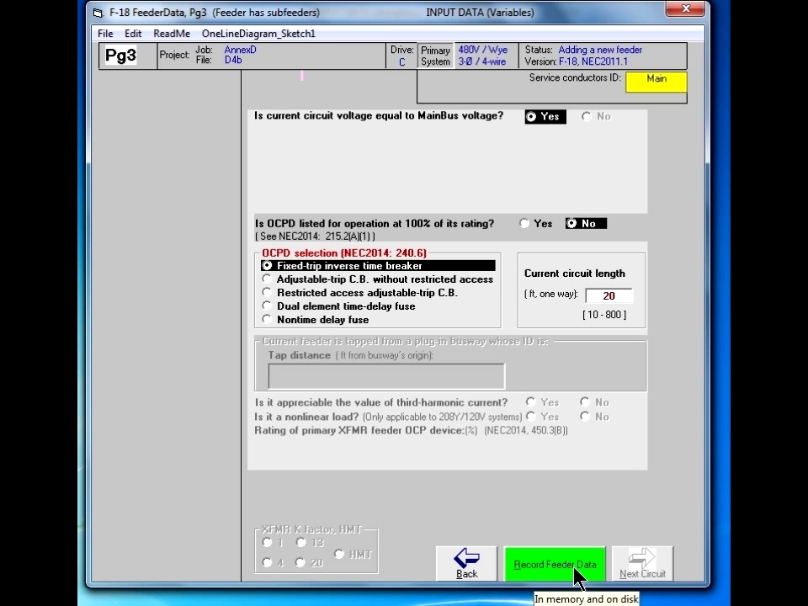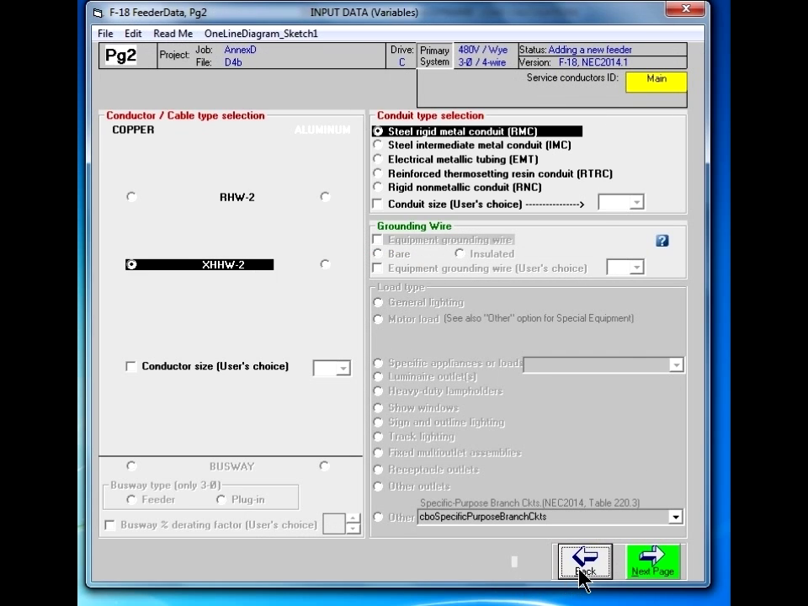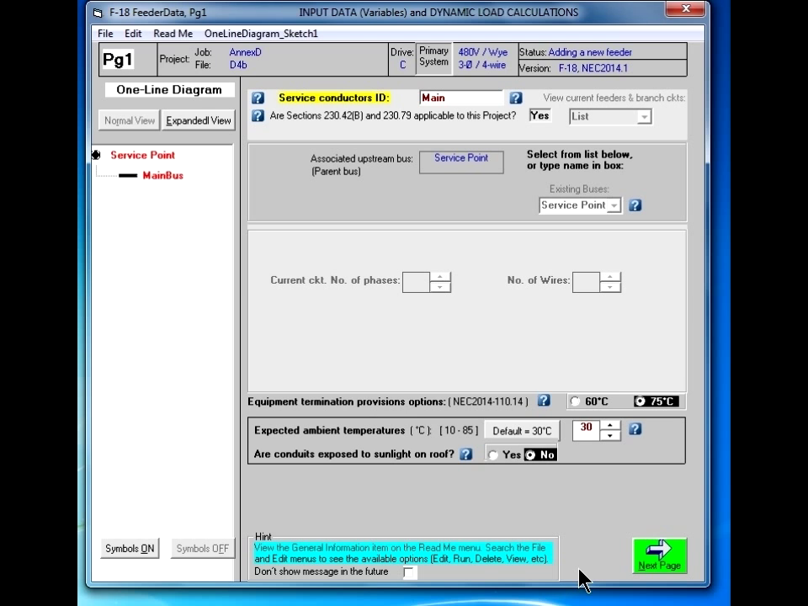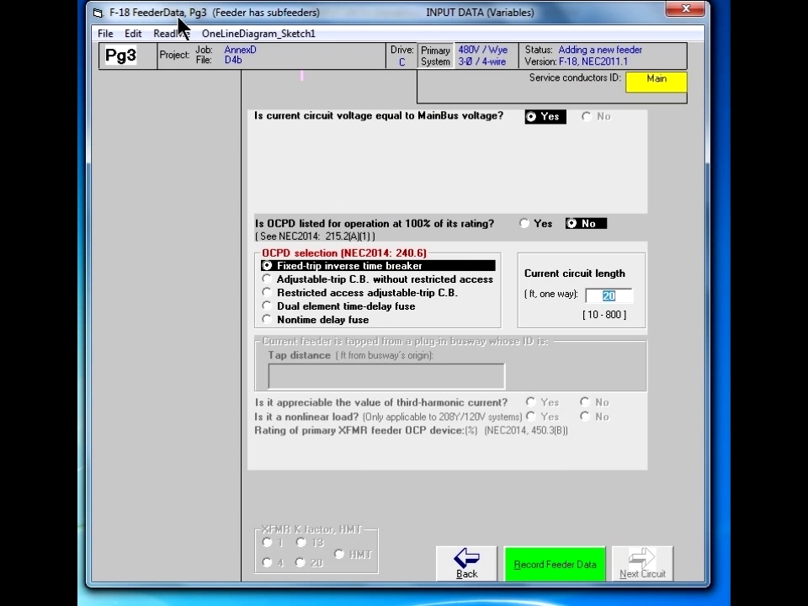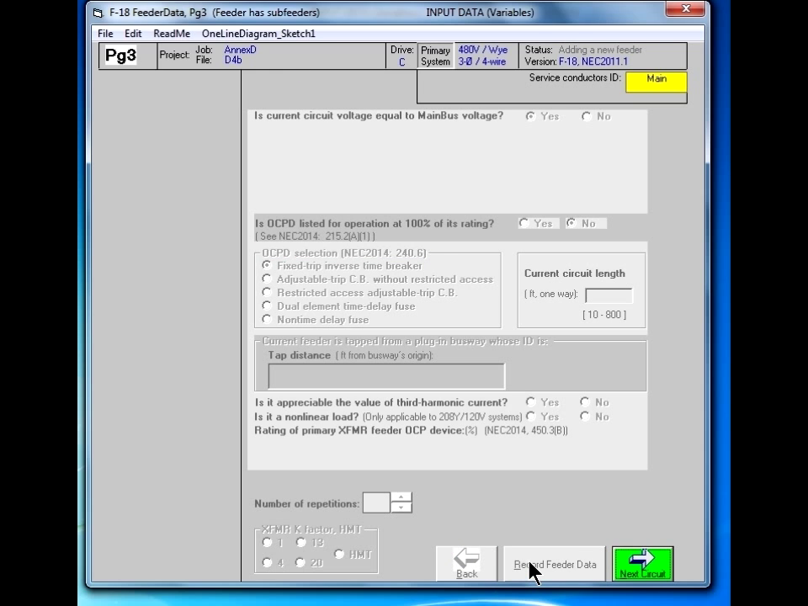We can go back to page 2 and page 1, just to see if no corrections or editing is required, and then return to this page 3. Recall that data entered up to now for the current circuit resides in the memory of the computer. Once we click the record button, the circuit data will be saved to disk. Let's do it and then click the next circuit button.